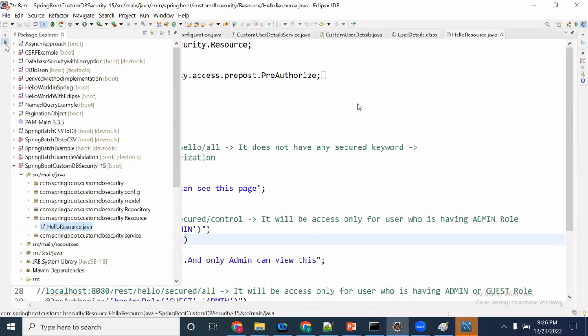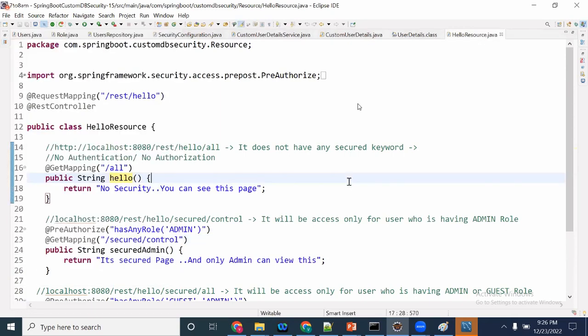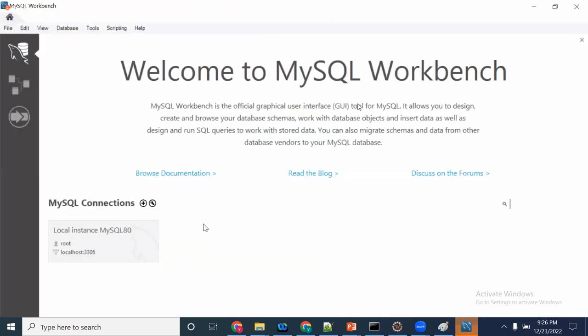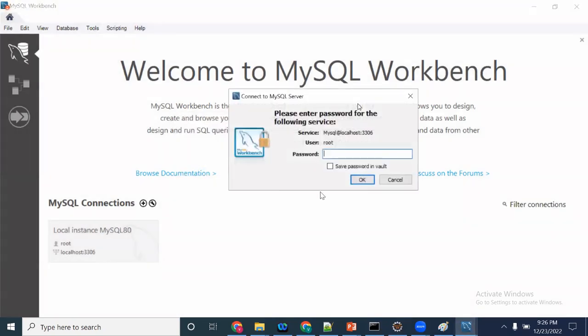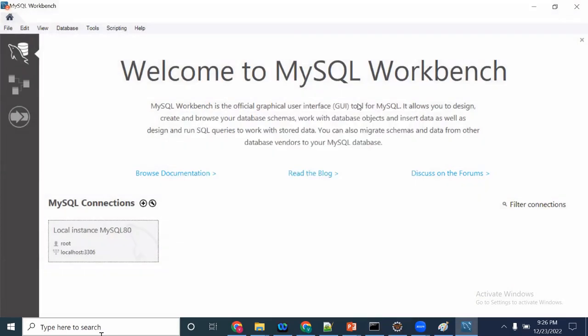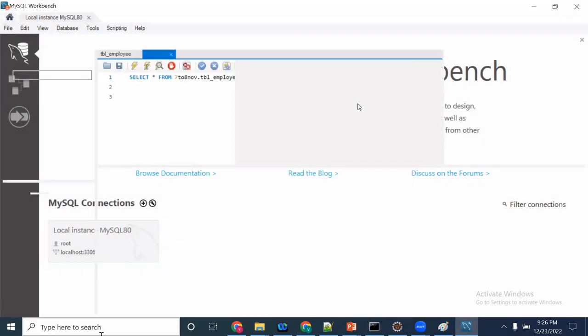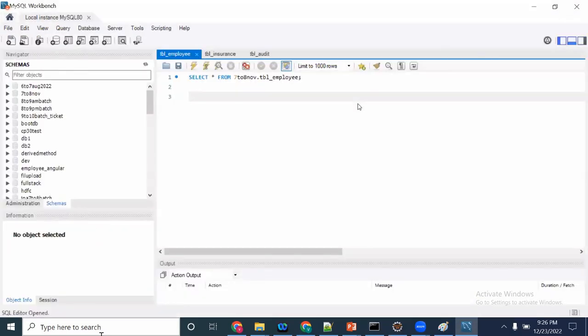One question. User ID and password we need to save first in the database, no? Yes, I'm going to do that only. That's why I opened the user ID password. In this example, I'm manually inserting the user ID password, sir. But I will automate it in an upcoming example.